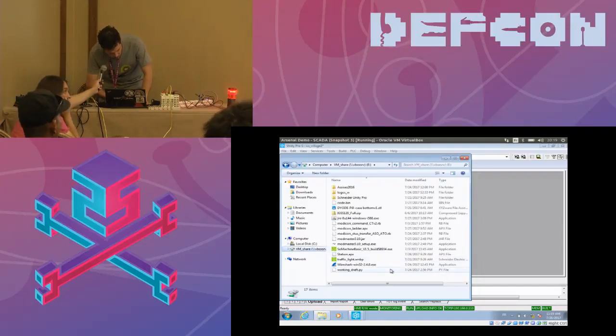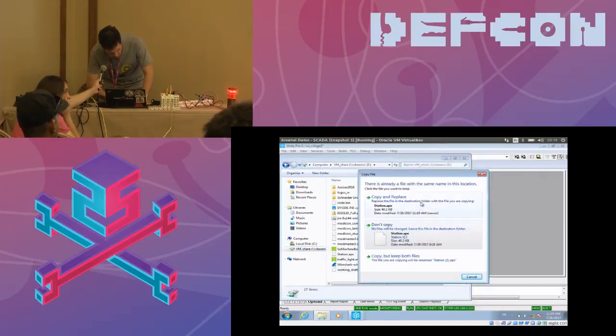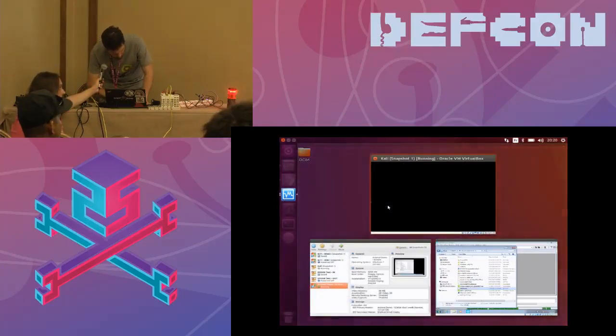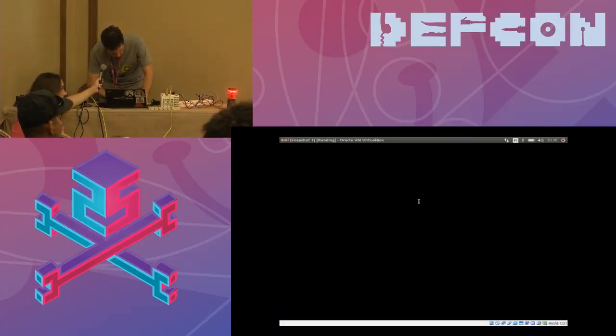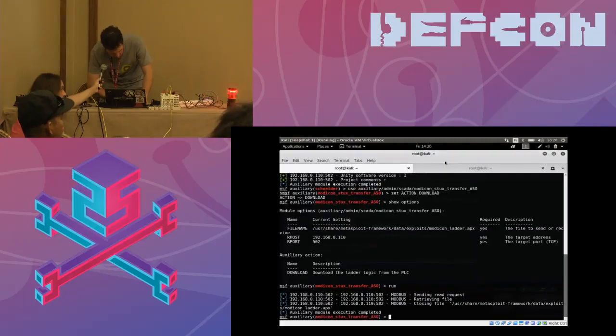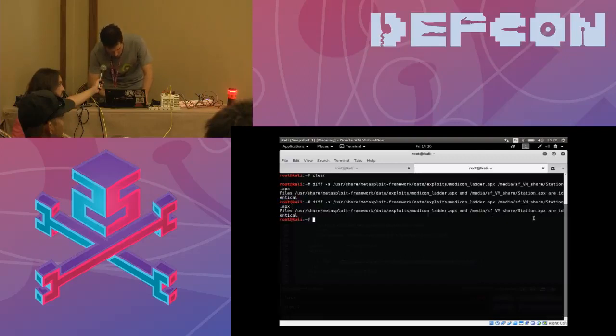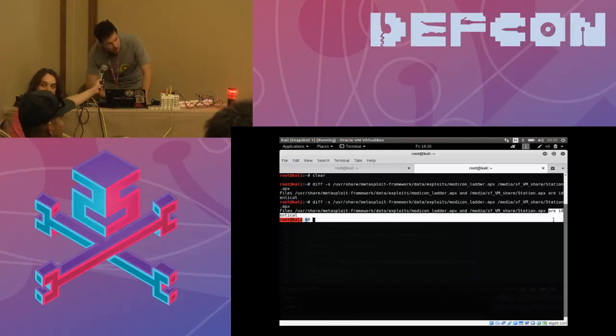So I'm copying this file to a share to the other VM. Okay, I'm replacing the file. If I go back here on my Kali Linux machine, I'm doing a binary diff between the file I just downloaded and the one I just copied from the legitimate software. And as you can see, the files are identical. So the module works. It's possible to download the ladder logic.